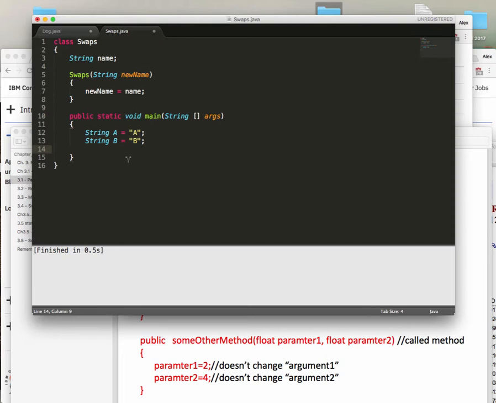So I want to do this. Wait, that sounds weird. newName equals name, not the other way around. You're right. name is equal to newName. Okay? Yeah. Okay. So what I want to do here is I want to swap, let's call it something else. This is 1, this is 2.